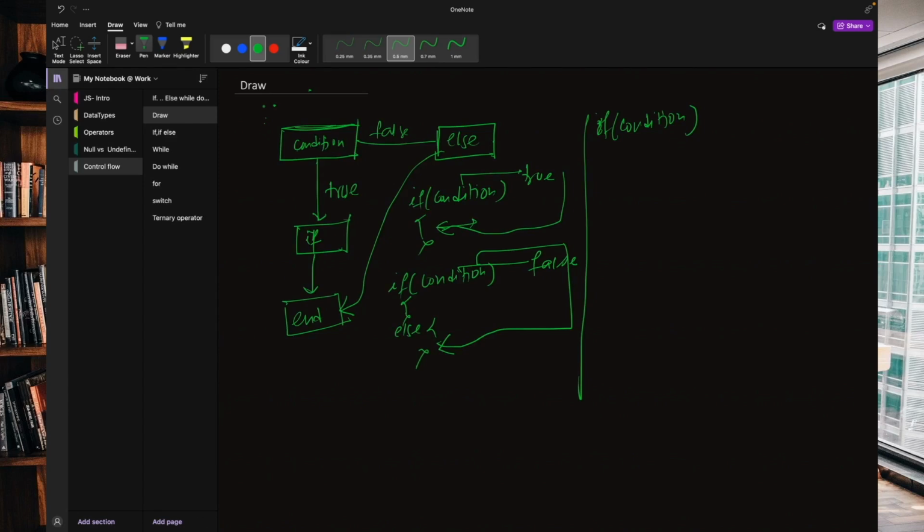So first I'll discuss the if condition. In here we can check it. If the condition is true, then it will go inside and execute the statement. So the if statement will execute when the condition is true.